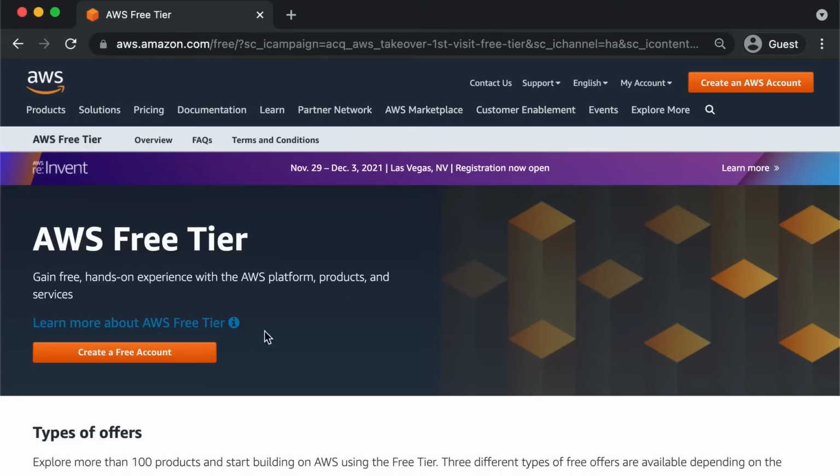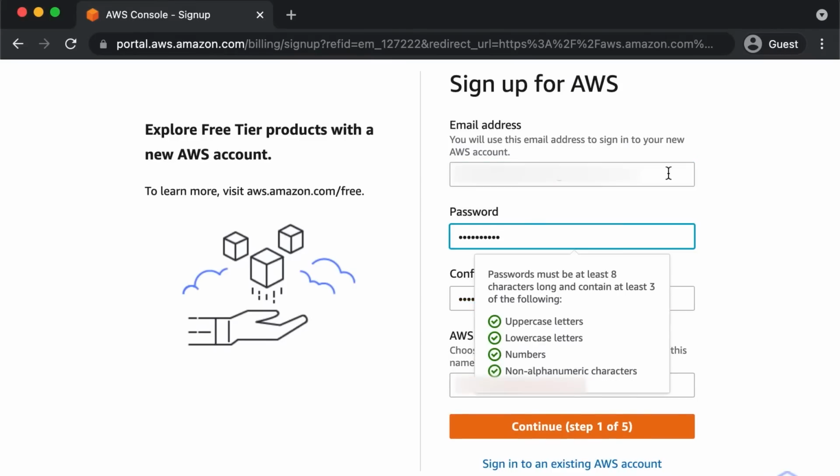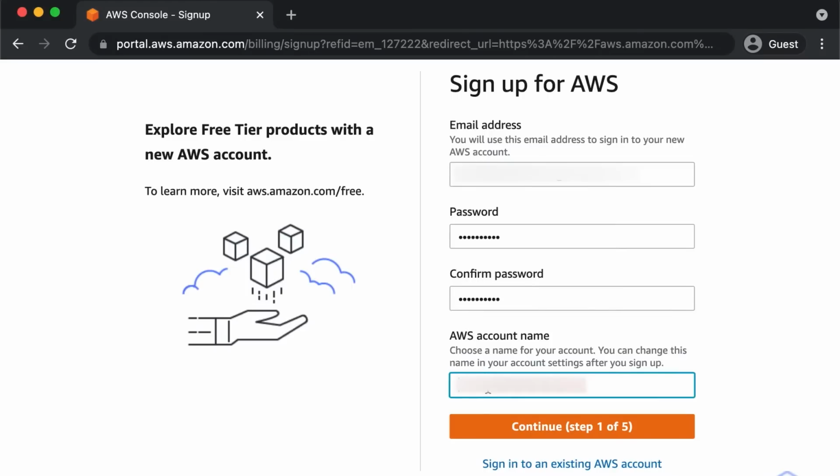Next, we're going to click Create a Free Account, and that's going to bring us to the sign up page. And then we're going to go ahead and add an email address, create a password that follows the following criteria, and then choose a name for our account. The email address and password you enter here are going to be used as your root user account. So make sure that you choose a secure password and you don't lose these credentials.